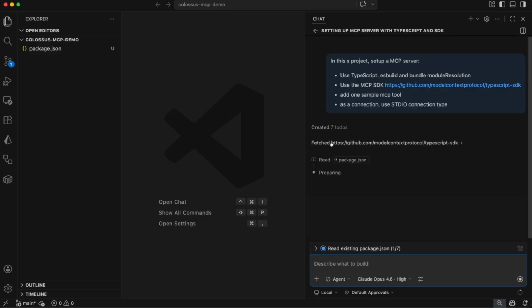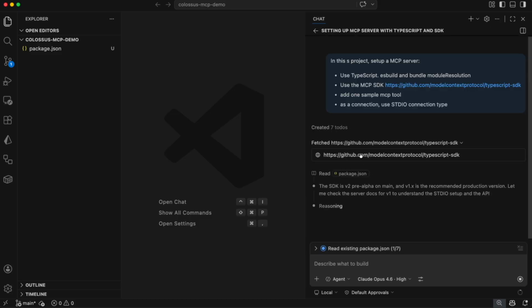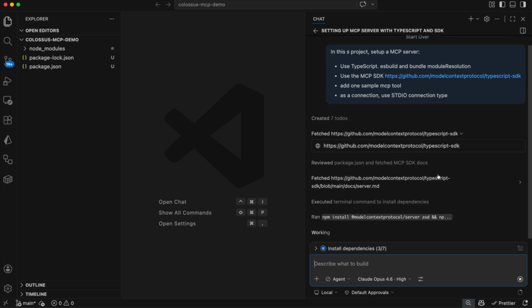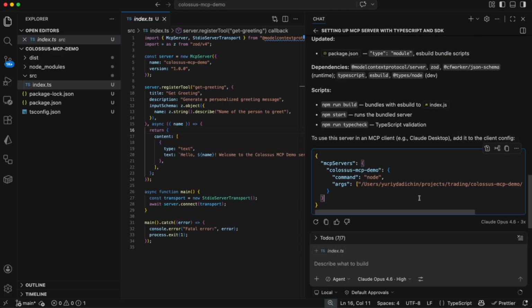Nice. Now there is some kind of plan. It fetched the SDK. The agent is installing dependencies. So it's the MCP SDK, it's Zod, TypeScript, and types for Node.js. Everything we could expect. Cool. Now Copilot has done its job.